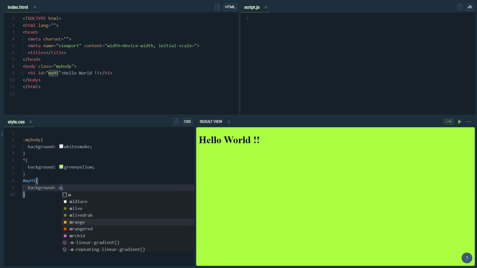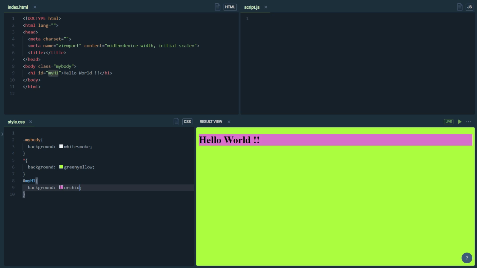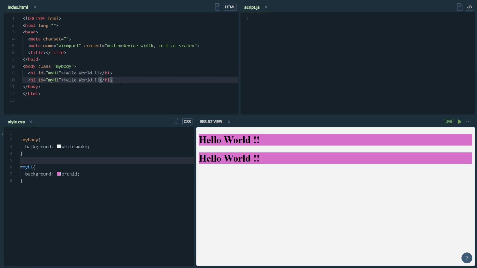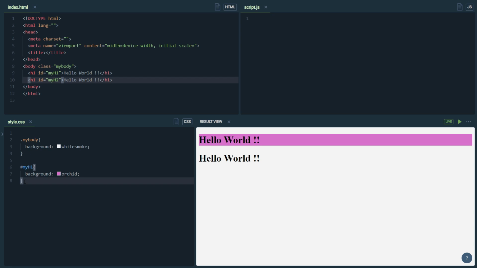So now I can give the pink color. Okay, fine, superb, it's working fine. So it's applied only to the h1 tag. If I remove this, my body is already given white smoke, so that is applied, and that particular id, the h1 tag, takes the pink color. If I try to duplicate that, I have to change the id, because an id is unique, so in the whole page you give it only one time.